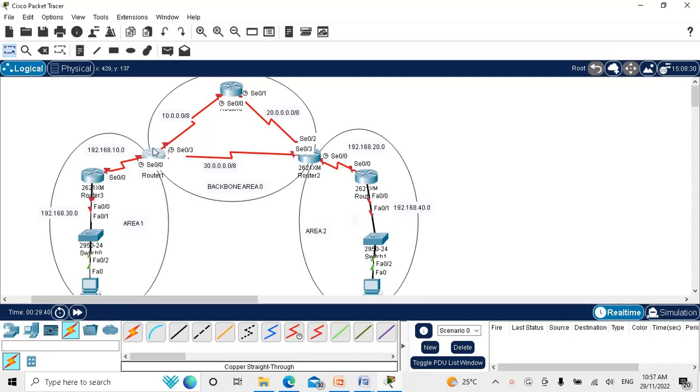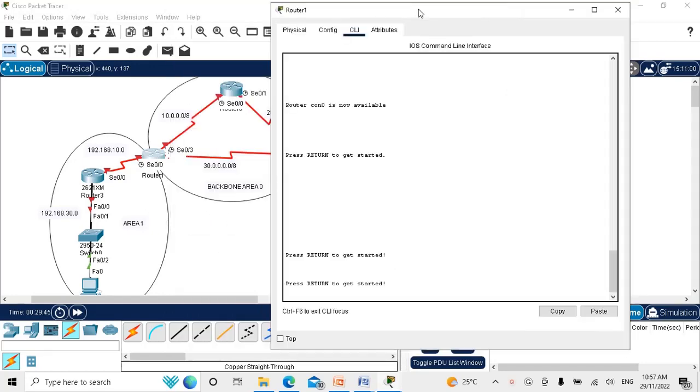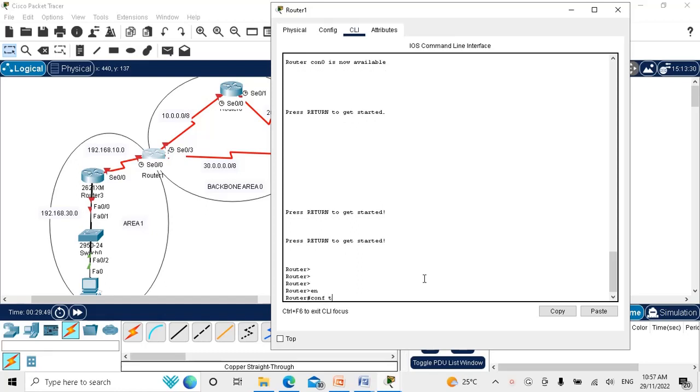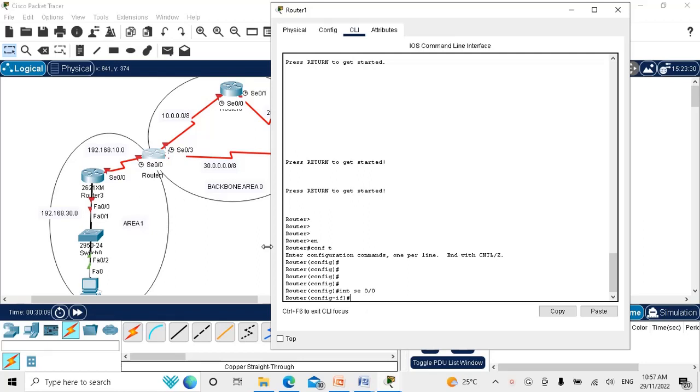Let's go to this router, router 1, and then CLI command, enable mode, configuration mode, and then you can see here serial port 0/0. So this one is connected with the serial port 0/0 of router 3. So I'm gonna enter into that serial port 0/0, and you can see the clock here. This is the DCE side of the cable, so we need to assign the clock rate as well.